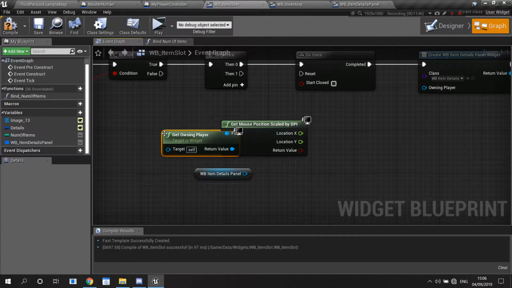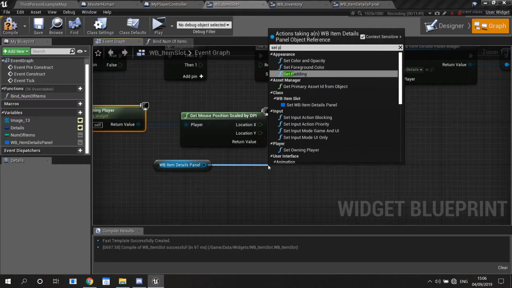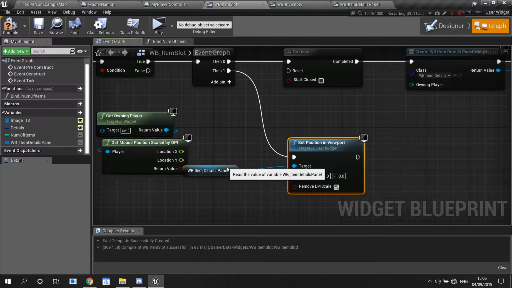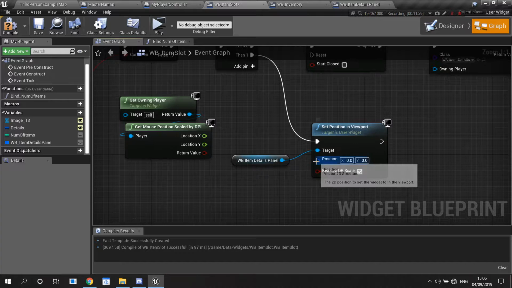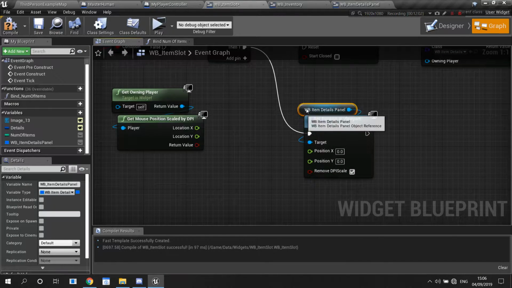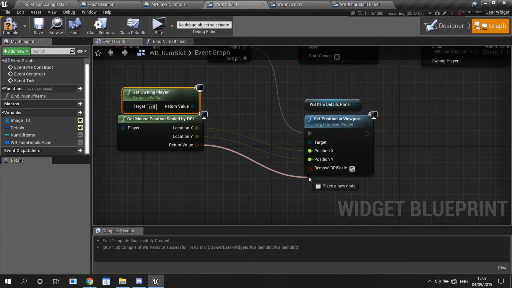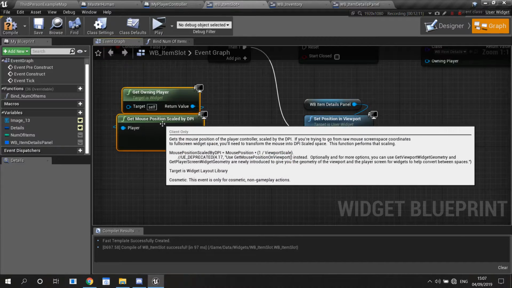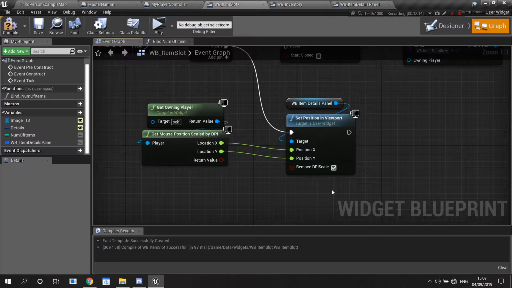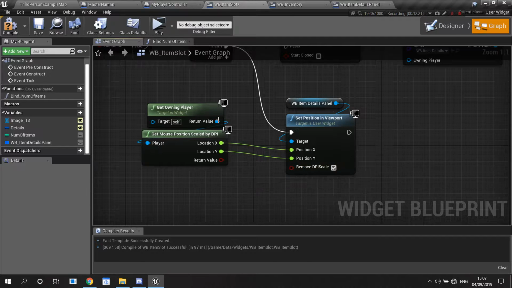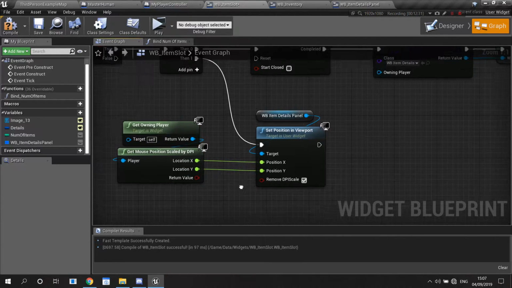The player is get the owning player, and now I want to drag from over here and set the position in viewport. So drag from the node, and the position is going to be, let's split the struct pin and connect X and Y, and also connect the return value. Actually, no, you don't need to do that. Leave it true. So you want to remove the DPI scale. Actually, do you want it? Yes, because if you are already calculating by the DPI over here, you do not need to scale it again. So if you scale it again, it's going to be wrong. So let's leave it at that.